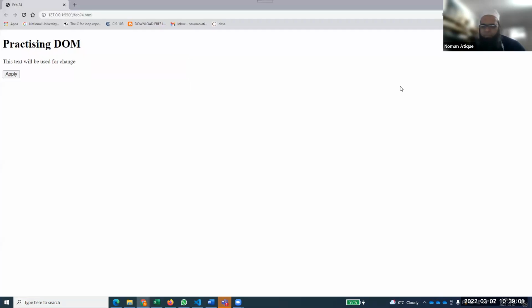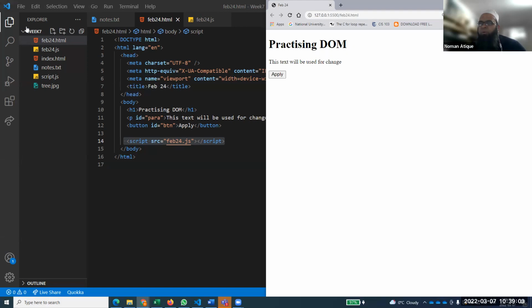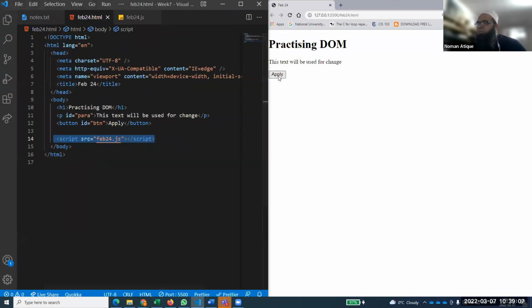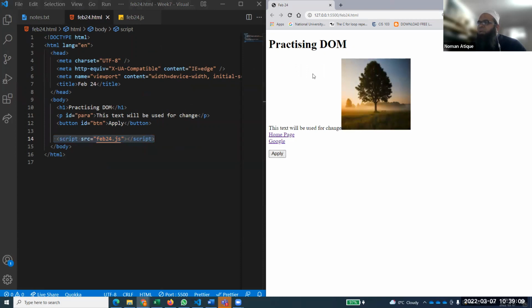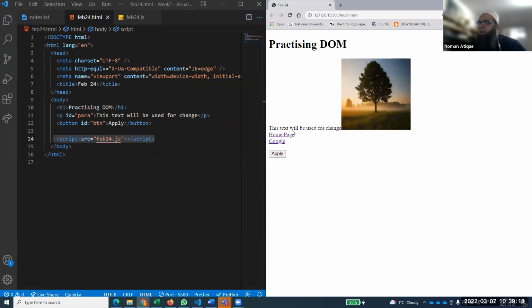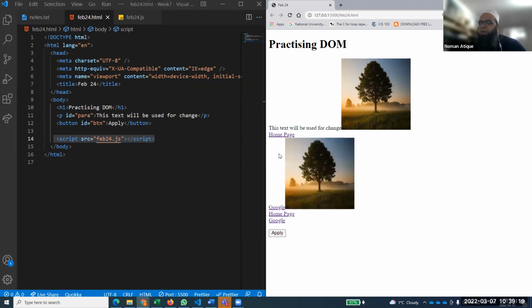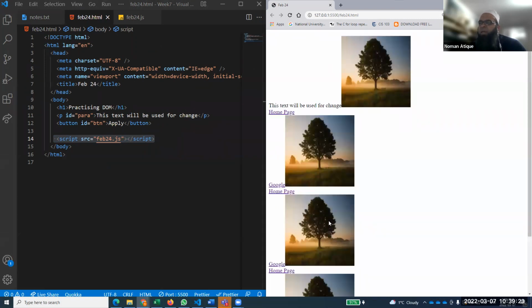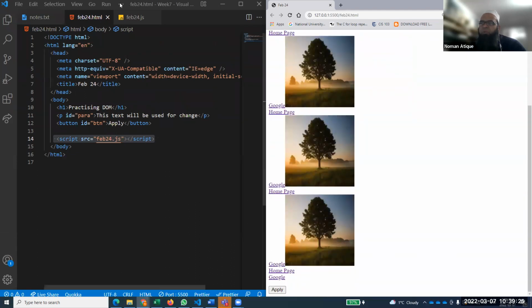So this was the lab, the FAB24 document that we had. And this document is doing some cool things. When I click on this button, it is doing lots of things. If you see, it's changing this paragraph, maybe, or no, the paragraph is not changing. It's adding a picture over there. It's adding 2 links over there. So it's doing quite an interesting thing, and it keeps on doing it. If I keep on clicking it, it just adds 2 links and 1 picture over there.